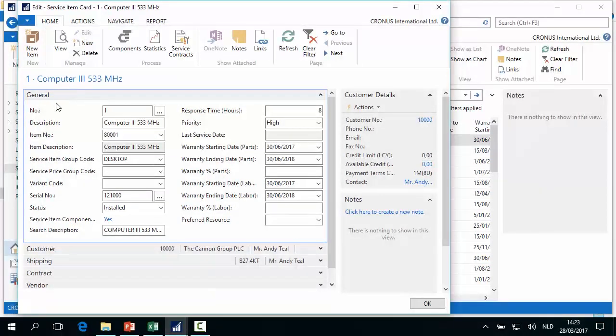A service item has a number, so this is the number for the service item, and it also can have a serial number. So here you can see the serial number and the number. Both of these fields make your service item unique, and there is only one quantity of a service item.